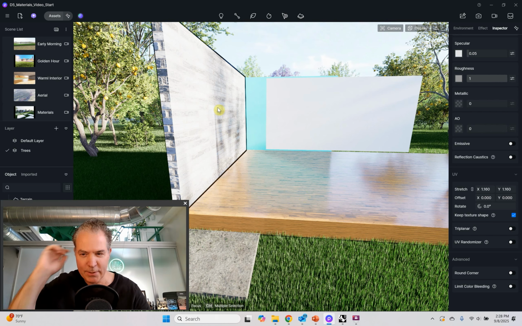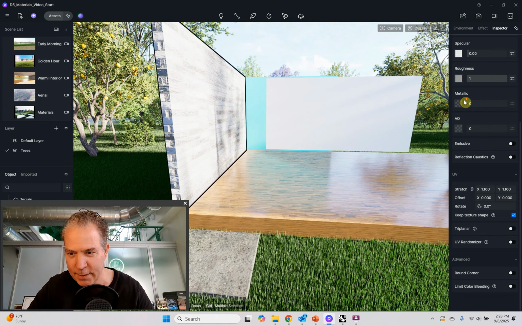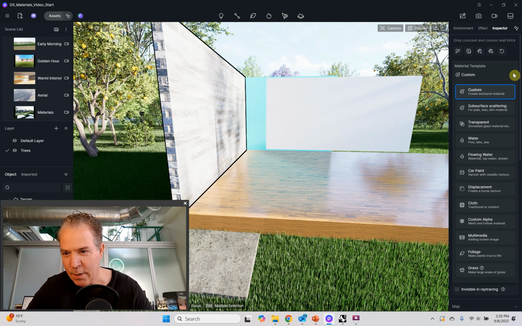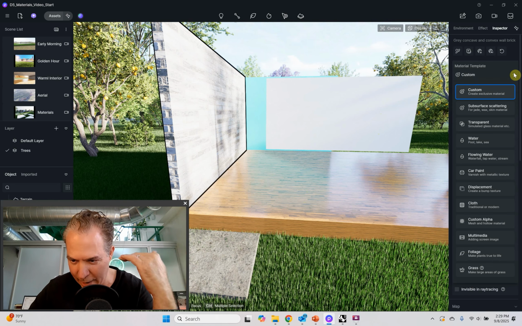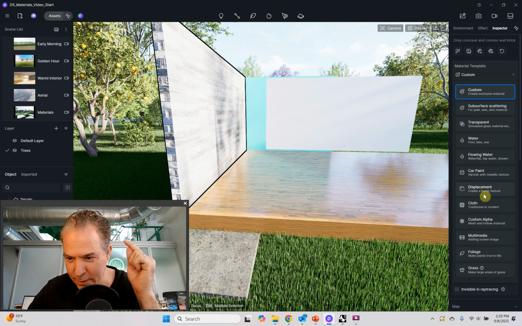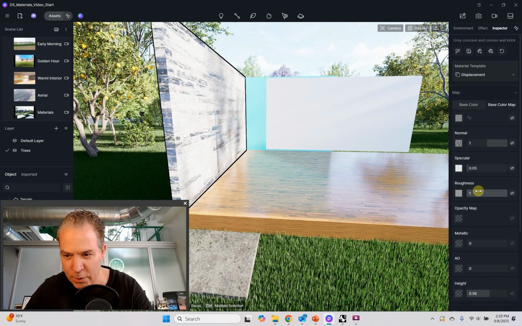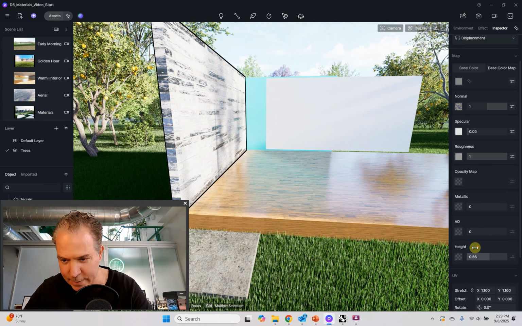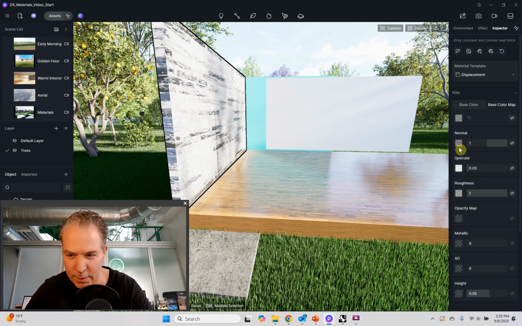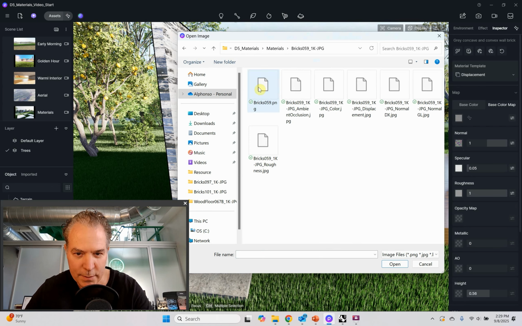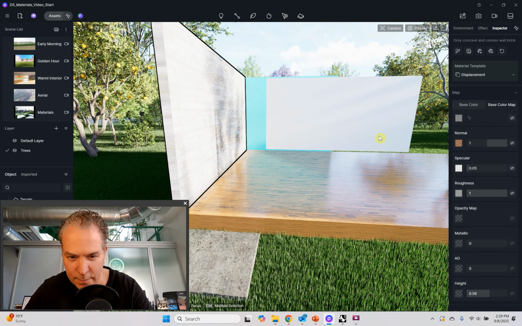All right, let's go to the brick. So already this is a custom material for us. You see it says custom. Sometimes, to see the displacement, which we haven't been seeing, you actually have to have this be a displacement map. So I might come back and re-look at the wood. But I'm going to choose displacement. And then I have a height, which didn't show up before. All right, so let's go through this. Let's go to our bricks. There's our color.